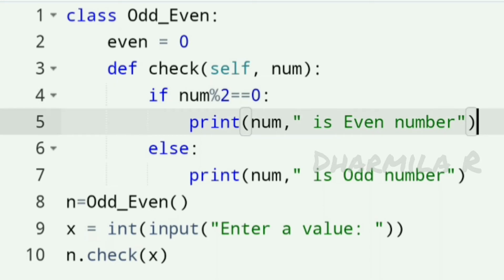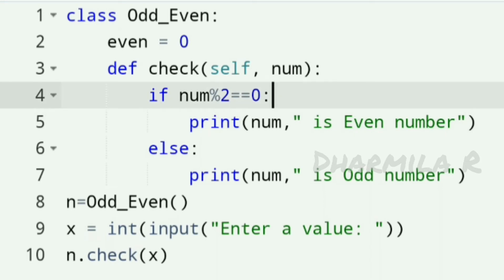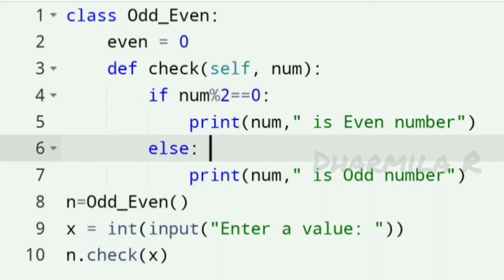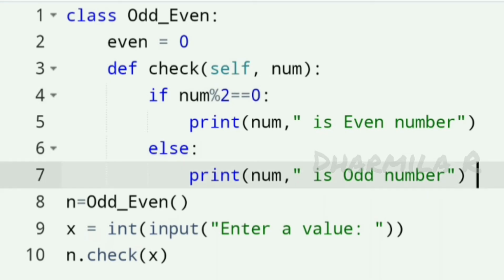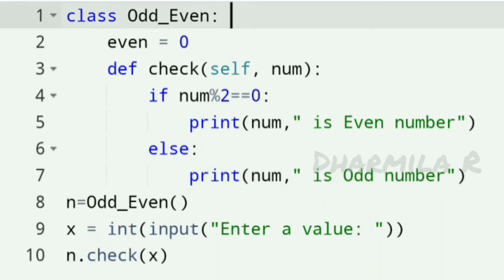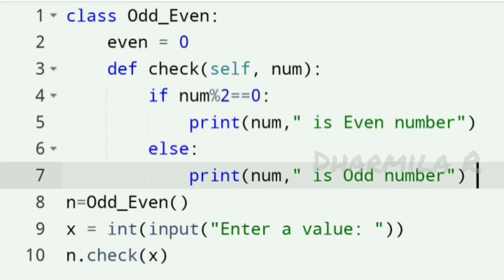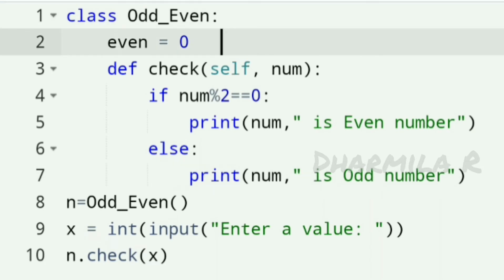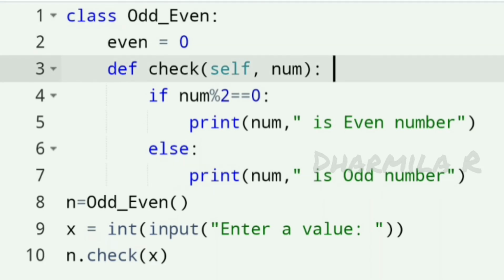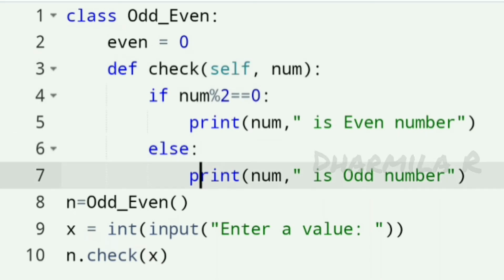So here we are just checking for an even number. If this condition is not satisfied, definitely it will be an odd number. So we have to move on to the else block. So the else block will be executed. So this is all about the class block. We have a block, we have a class variable, we have a class method. So everything is given with the space. So this is what a class block is.